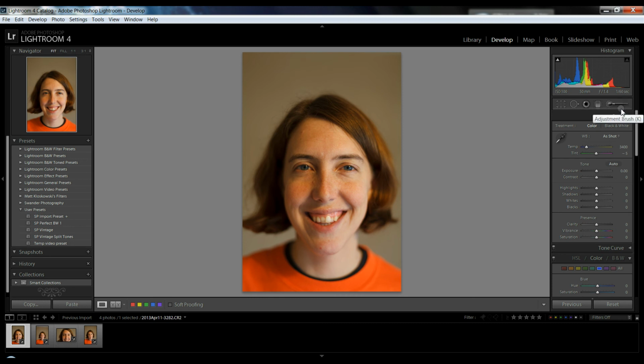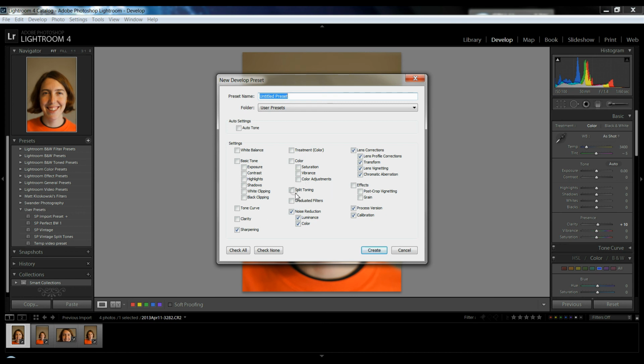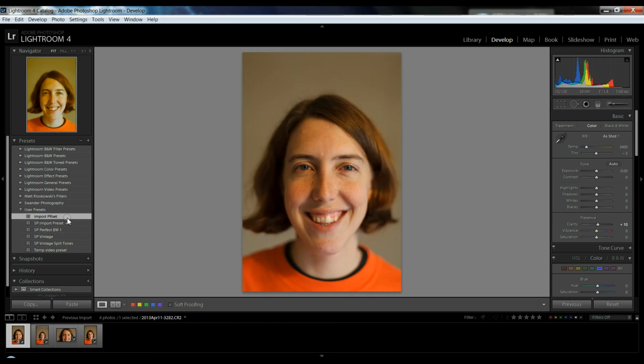So those are my initial presets, and if you wanted, you could actually add in, you know, if you want to add clarity to all your pictures, you could add clarity, and then when you're ready, you can come over here and save presets, and you check all the things that you want to add, and you could add clarity to that list, and then you could save that as your import preset, like that. And then when you hit create, it adds it right there, and that's a preset, and I don't want that one, so I'm going to delete it.